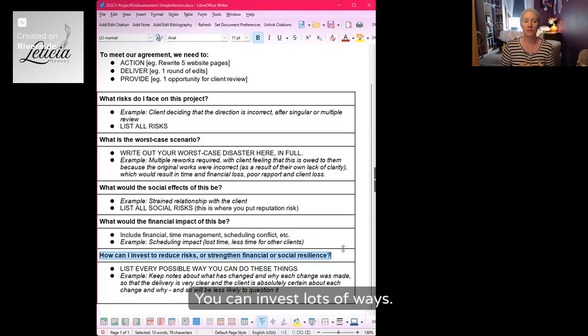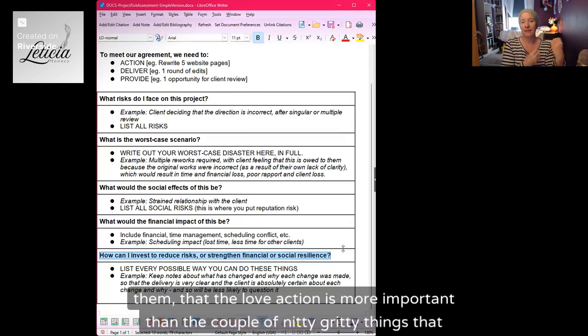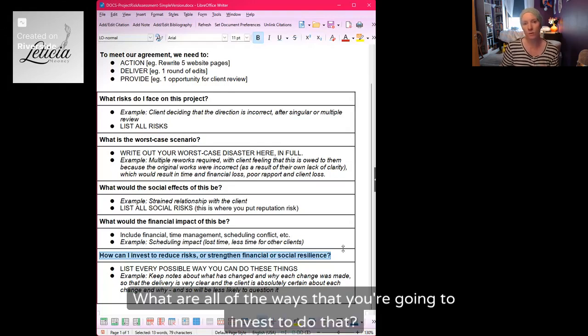You can invest lots of ways. You can invest money to reduce the risks. You can invest in contracts. You can invest in legal advice. You can invest in coaches. You can invest in taking them out to dinner every week so that, let's say, our gossip sees then that the love action is more important than the couple of nitty-gritty things that came up along the way. What are all of the ways that you're going to invest to do that?